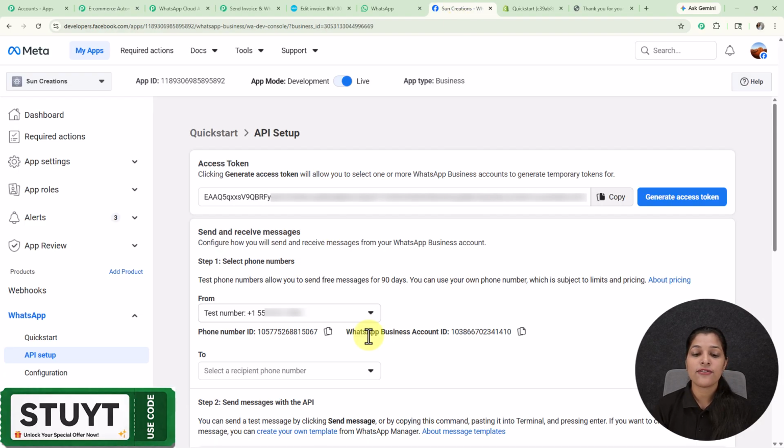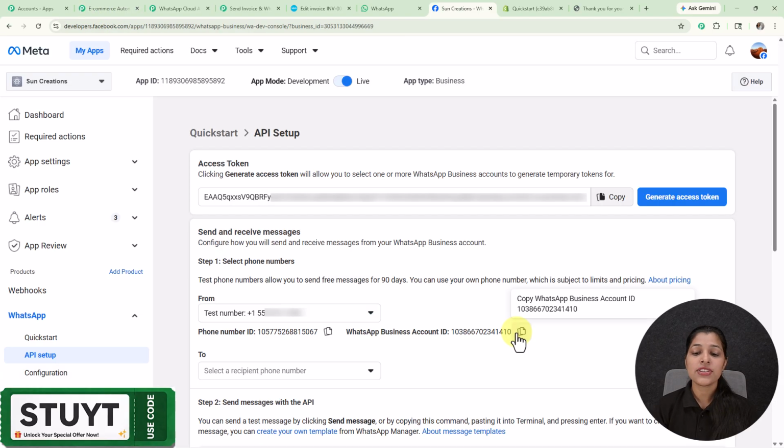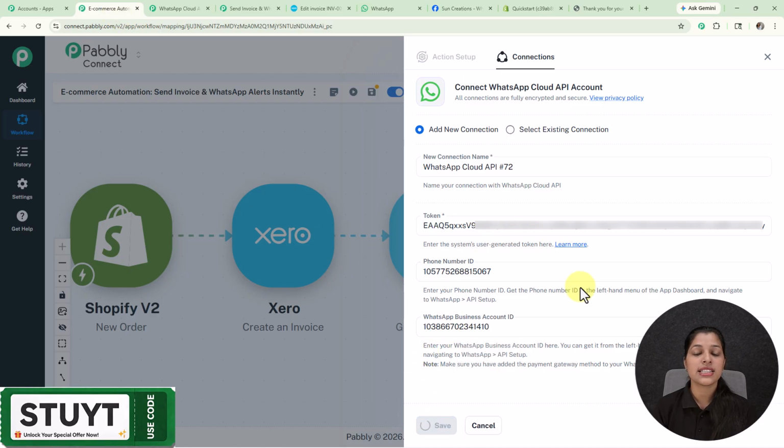Now let's get our phone number ID from this API setup page. And I have got it. And afterwards, I'm going to get my WhatsApp business account ID from this API setup page. And I have got all these details. Now let's click over this save button.